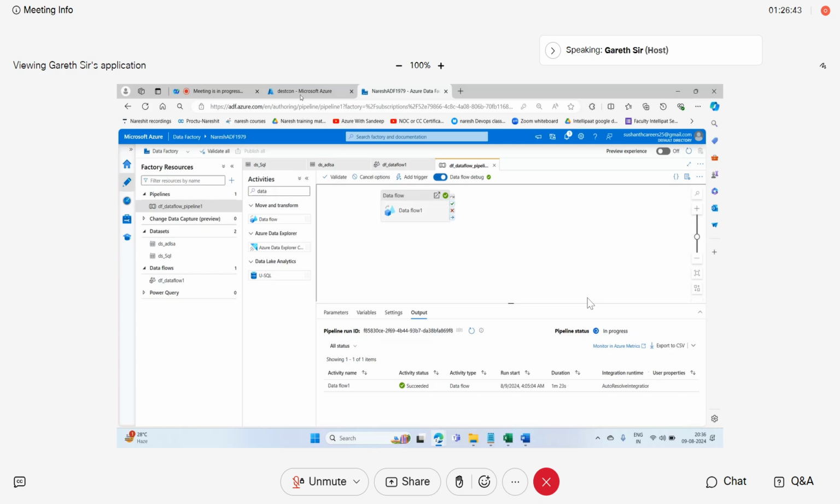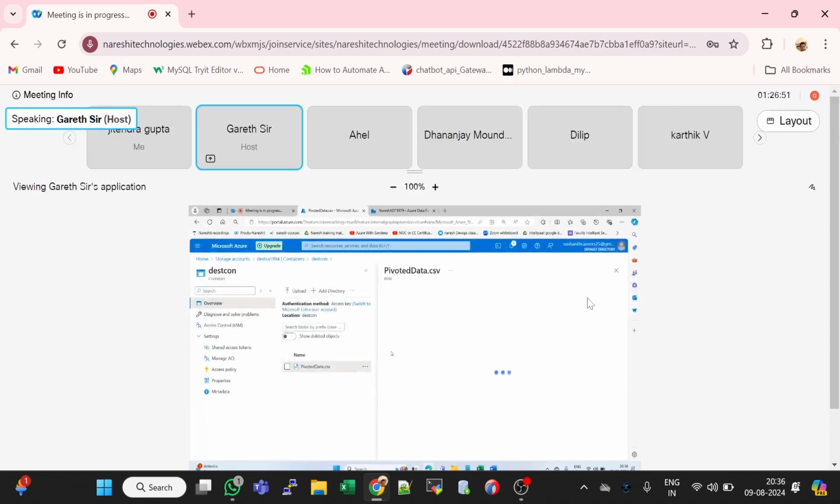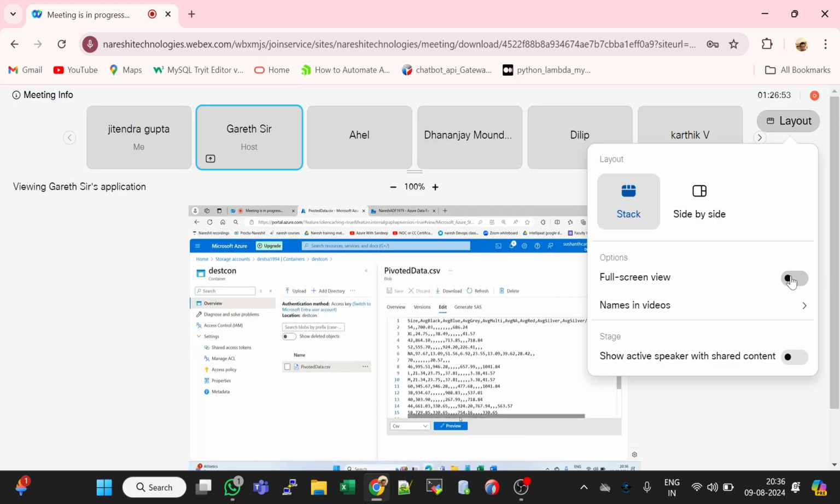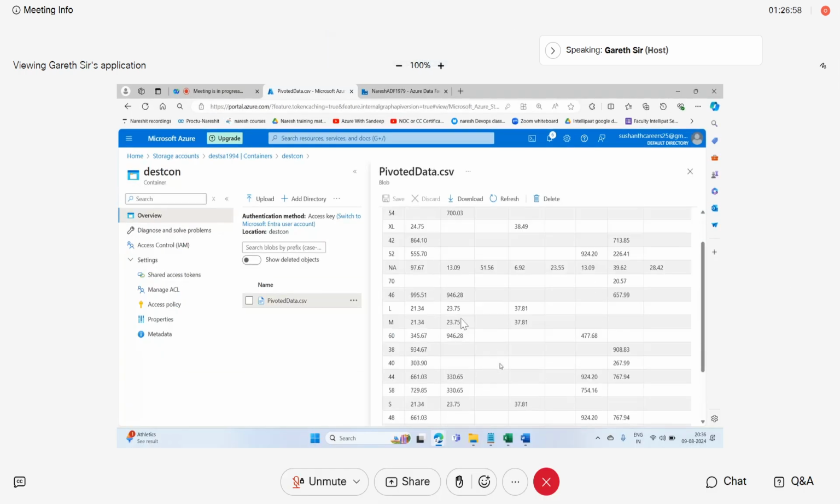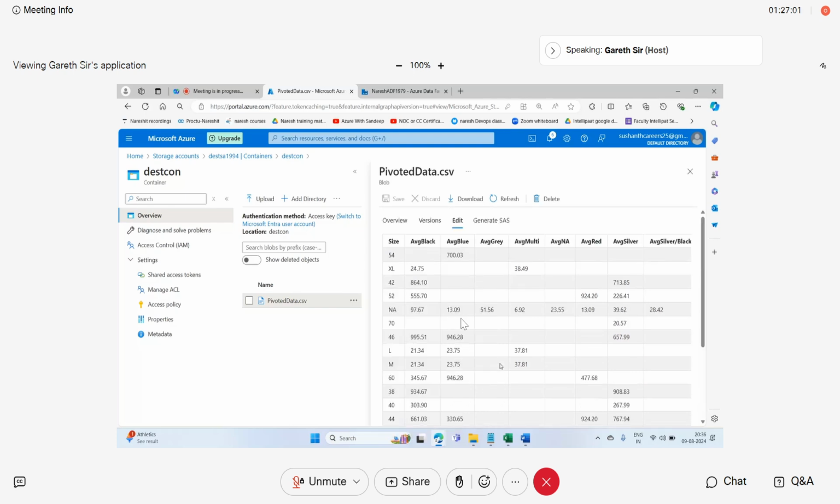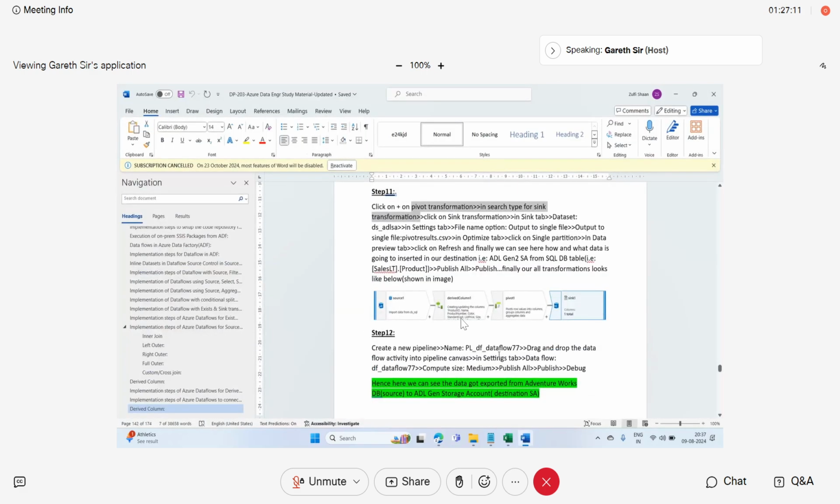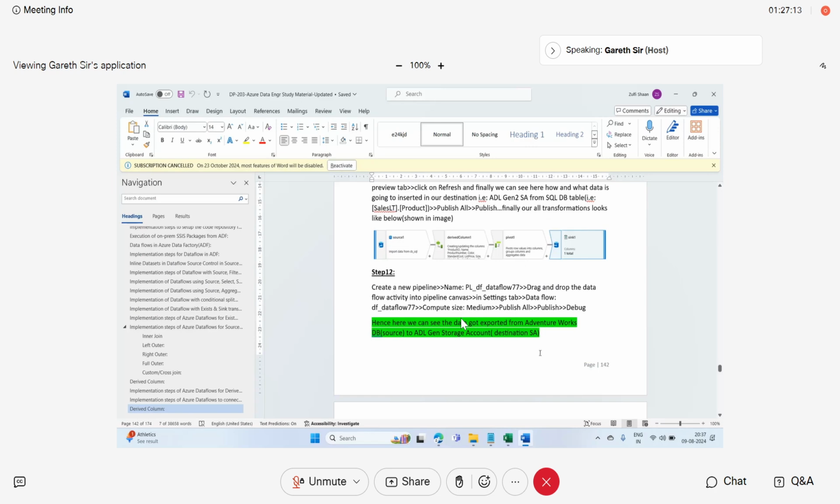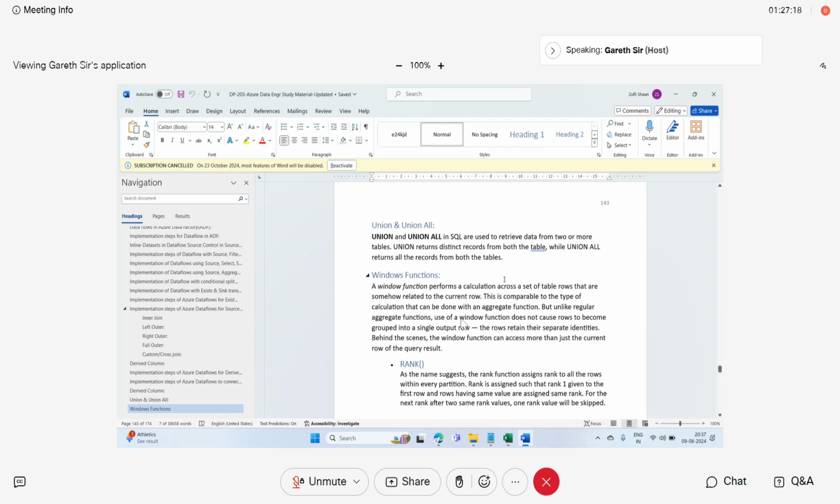Fine, it succeeded. I'll come to my destination. See, I'm going to see new data which converted rows to columns. This is what we have generated. You can download this file and share it with your client as well. This is what the derived column and pivot transformations we have used together do, to convert the data into rows and columns. All right, guys.